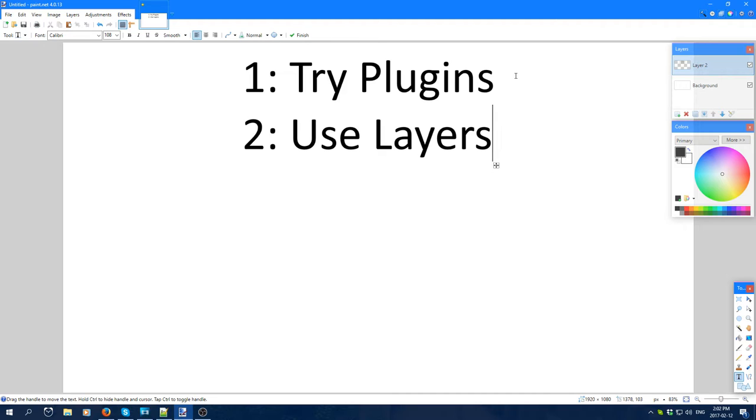The reason for that is when you save it as a PDN, it actually saves all your individual layers as well. It doesn't compress them all down. So if you need to put something in the exact same location as it was, you can use layers to do that. You can also easily edit them.